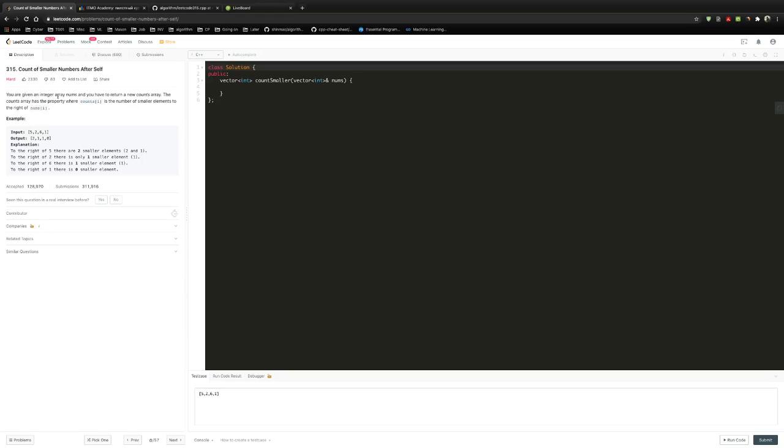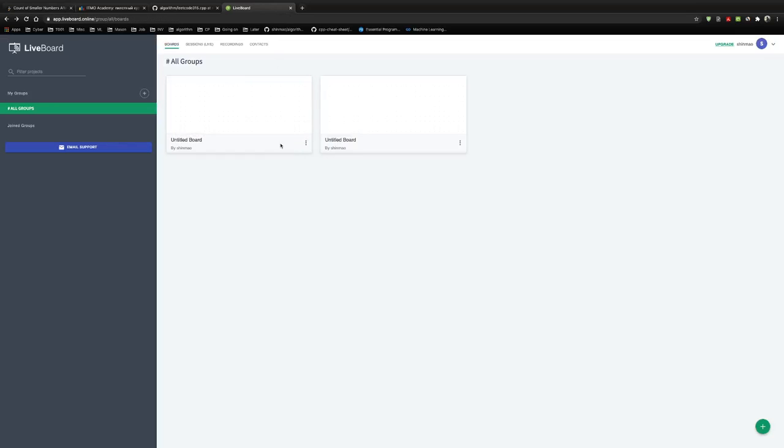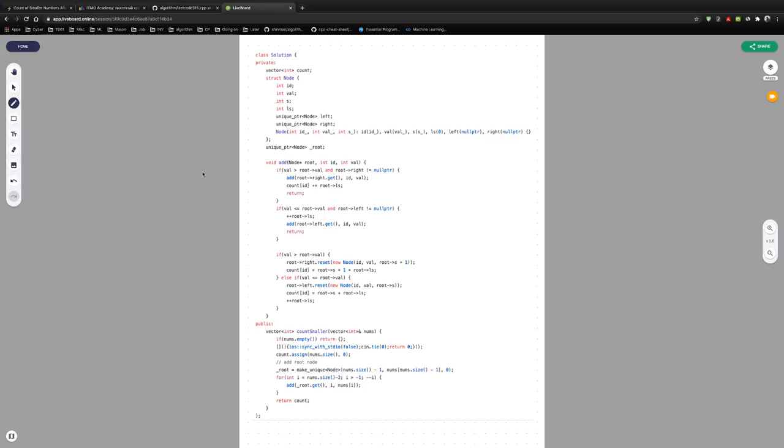You are given an integer array nums and you have to return a new counts array. The counts array has the property where counts[i] is the number of smaller elements to the right of nums[i]. So we need to be clear that we understand the description of the problem first. So I will take the example like this one.